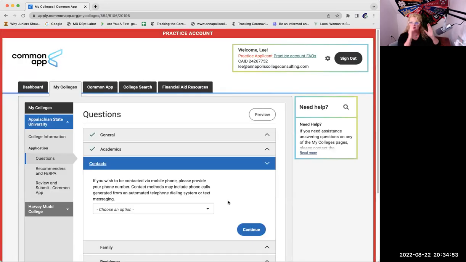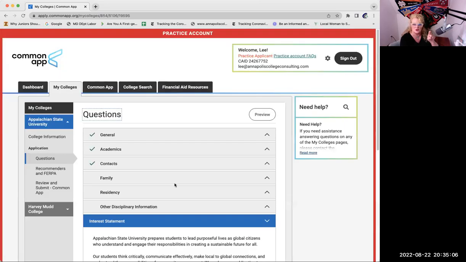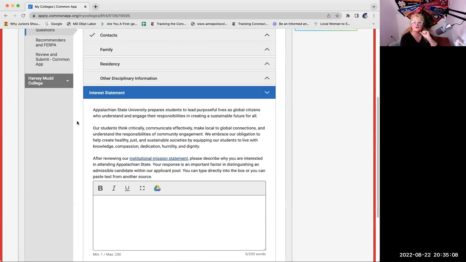Each school, when we do this, is different. So the Common App is common, goes everywhere. Then each school you plug into asks for additional information about your family, residency, disciplinary information, and an interest statement. I don't know what that is. We're going to look. Oh, look at that. They want to build global citizens who understand and engage and think critically. So this school is asking you to describe why you are interested in attending.